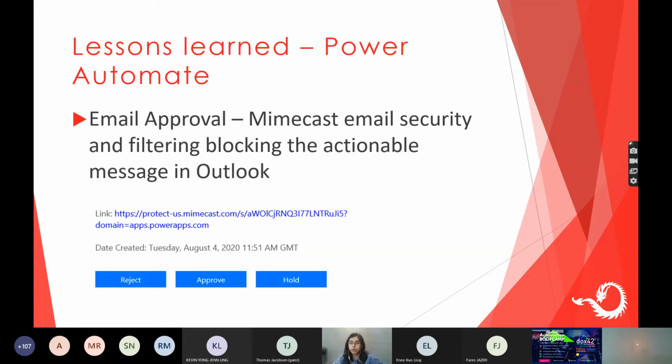But the customer was looking into allowing users to approve from the email, and we were wondering why this was being blocked. Then we figured out that Mimecast email security was blocking it. So we had to create an exception in Mimecast email security to allow the actionable messages from a specific email address. The specific email address was the one from which this approval email is sent. There is a Microsoft email address from which this approval email is sent.